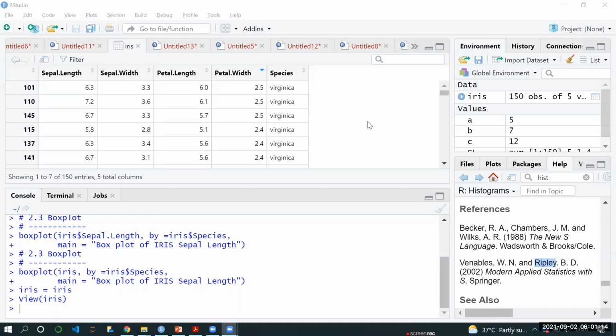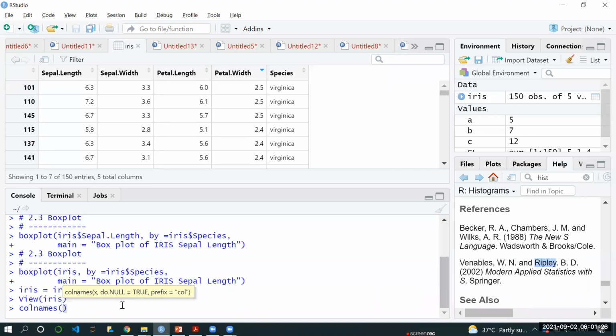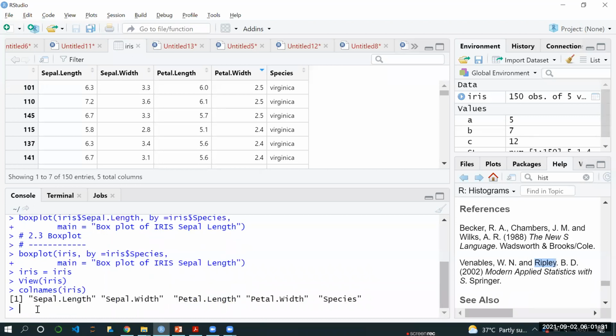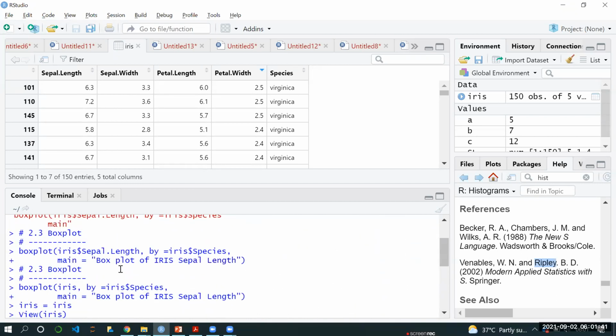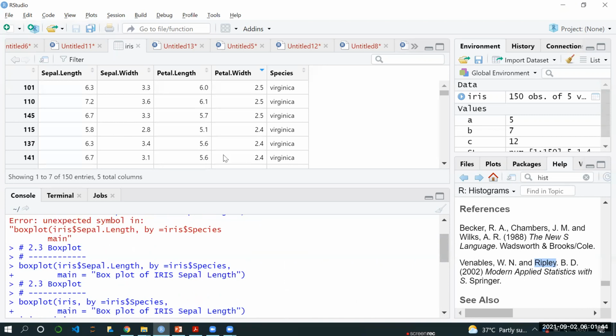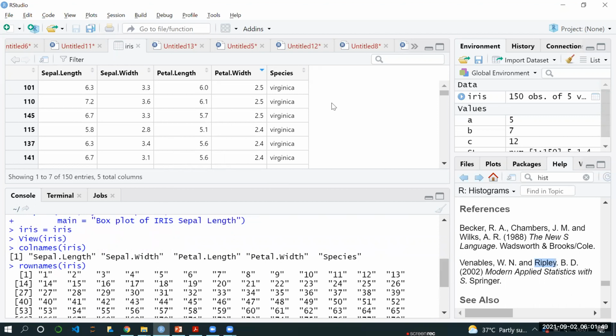So in R, this is called a data frame where you have column names. How to see column names? Call dot names. Column names, iris is the dataset name. If I click it, it will show me the column names. This is row names. If there is any row names, it will show me the row names. These row names are 1, 2, 3, 4, 5, 6. So there is no specific row names in our case. So we can have row names, we can have column names in our data set.